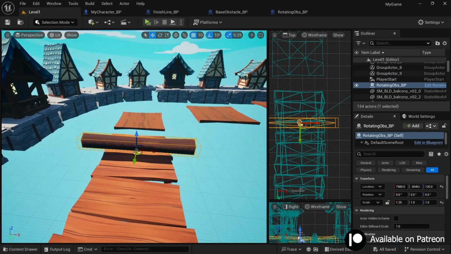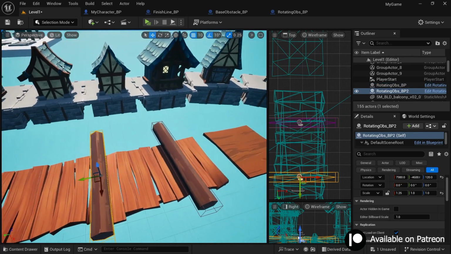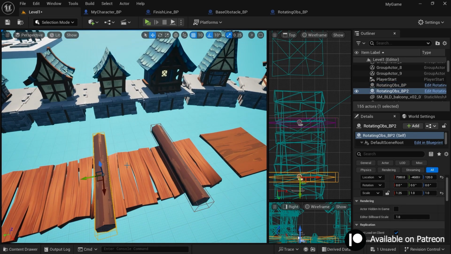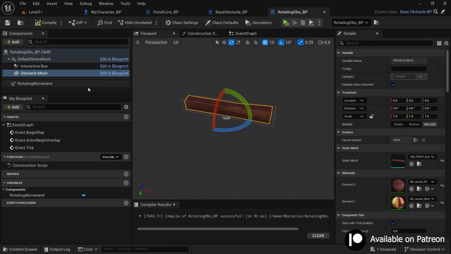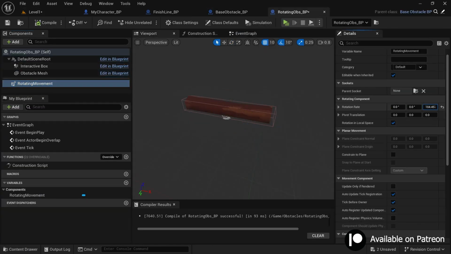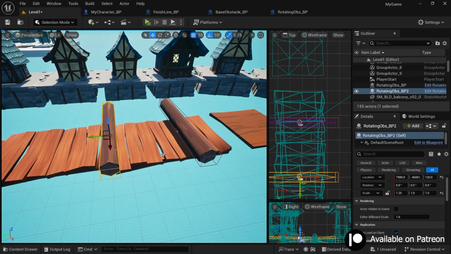What if we want to change the speed of this obstacle? Let's say we have these two obstacles in the same level, and this one is going to have a different speed and this one will have a different speed. So how are you going to do it? I mean, if you just go into their blueprint and try to change it from here, it will change the speed for both of them. So how are you going to control the speed separately?